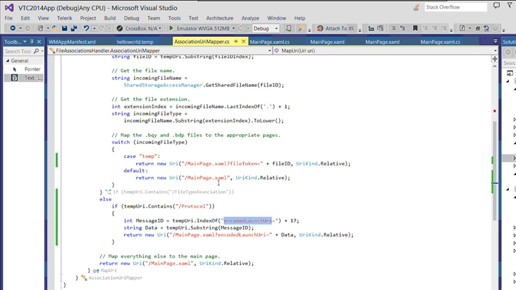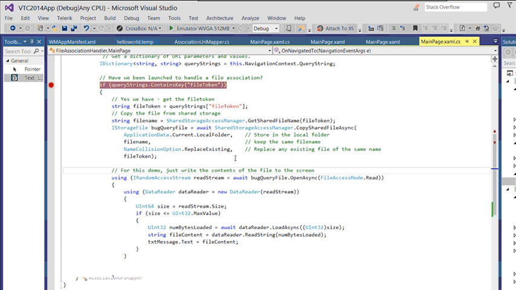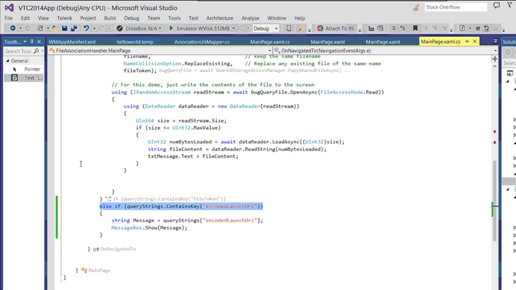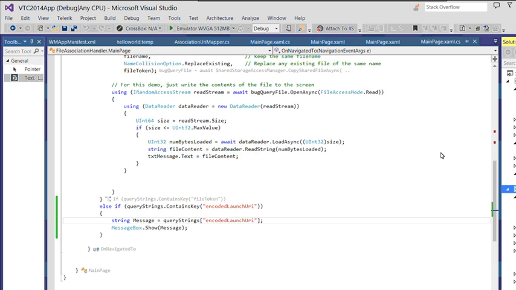Then I pass that to the main page.xaml. In the main page.xaml, I also identify whether the navigation was from the encoded launch URI. If so, I get the data from the query string and show that in the message box. So now when I run the VTC24 app and click on the send message button, you should see that the message box in the file association handler will be triggered, and this will show the message defined when you're calling the protocol.